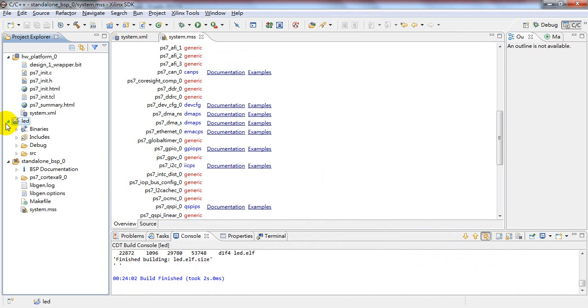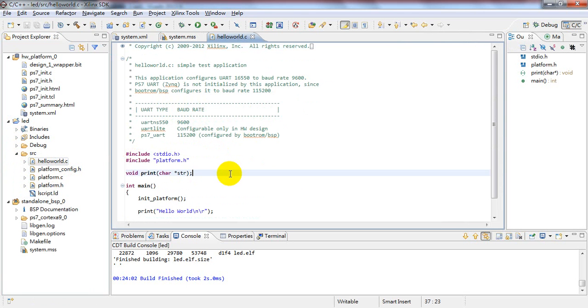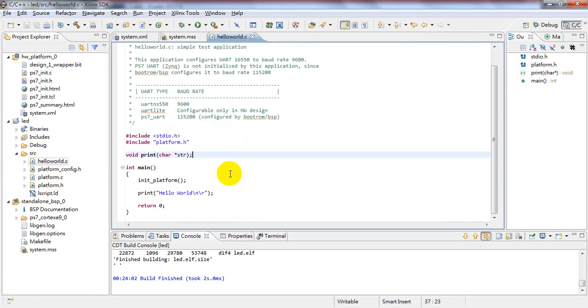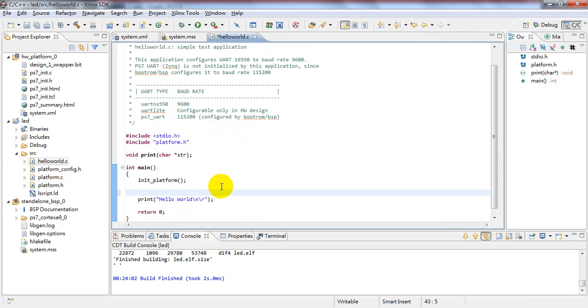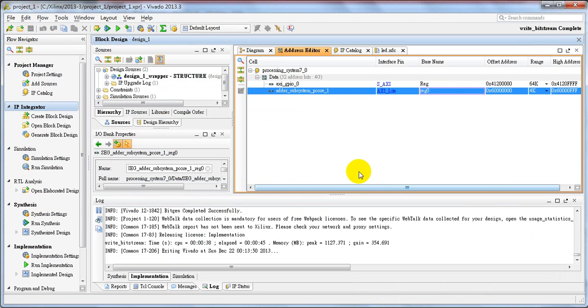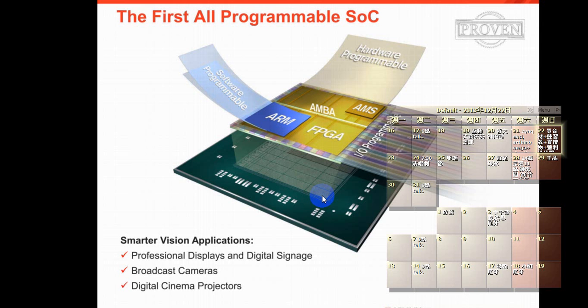Once we create our own application, the SDK will start to build our code. And here it is, the hello world .c. Now we want to write to a certain register offset for controlling the block. In case you forgot where the offset is, just go back to the address editor. So here is the offset address.